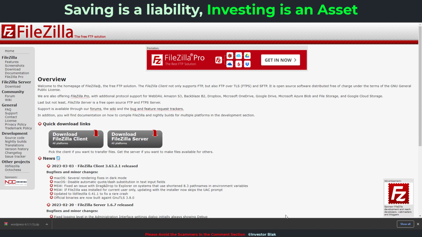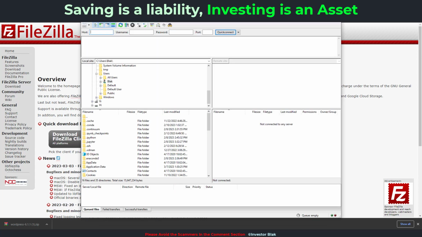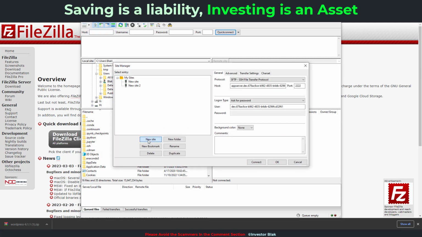After downloading it, you can move on to the next step. I already have it downloaded, so I won't bother downloading it. Once you download it, this is what you're going to be seeing. The next thing you need to do is go to File, click on Site Manager, then click on New Site.